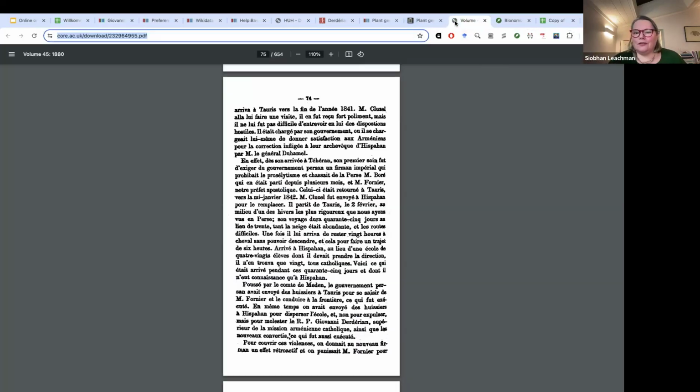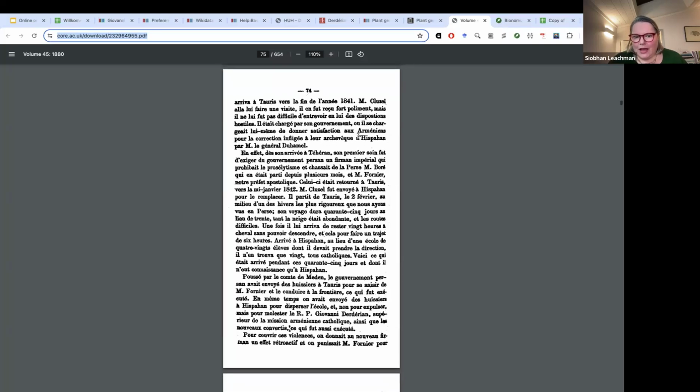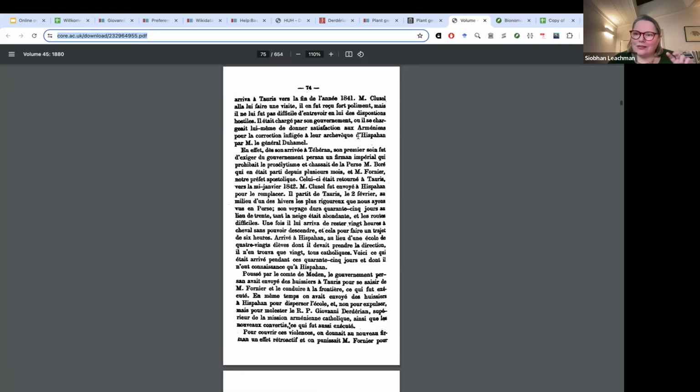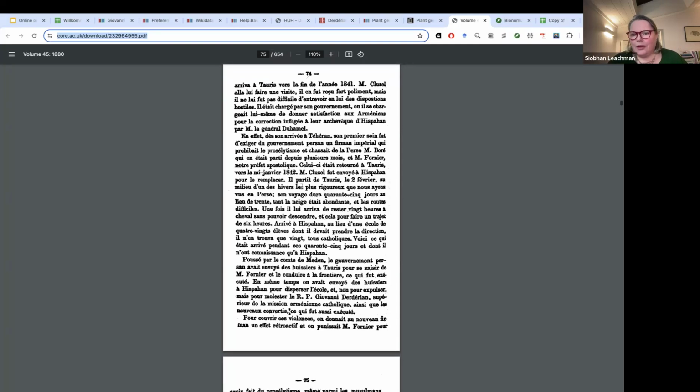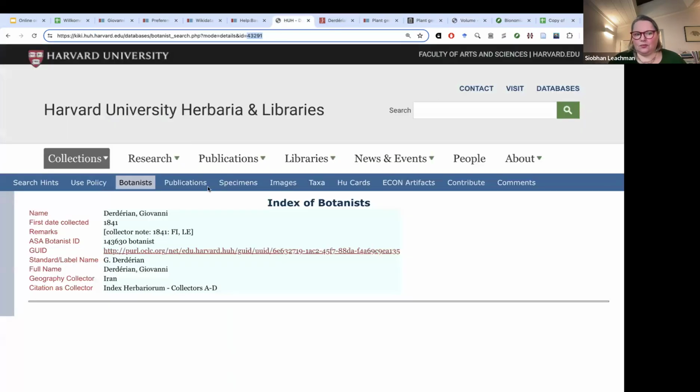What I do have is another source which is in French, and I don't speak French. I had to use Google Translate, so I'm not 100% sure, but I'm pretty sure he was alive around 1842, according to this source, and possibly deceased by 1842. And this source says his first date collected was 1841, which is one of the reasons I'm having a bit of difficulty with the 1838 date, because a dead person can't go out and pick plants.